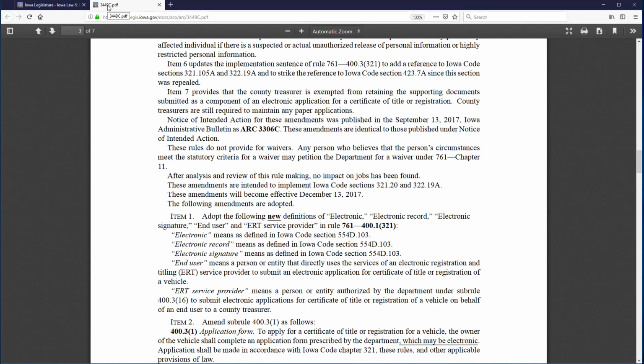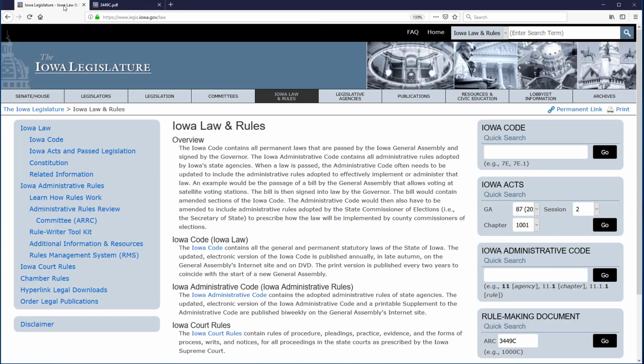Because this document opened in a new tab, I cannot use the back arrow to return to my prior content. However, I can select the previous tab, labeled Iowa Legislature, to return to that page.